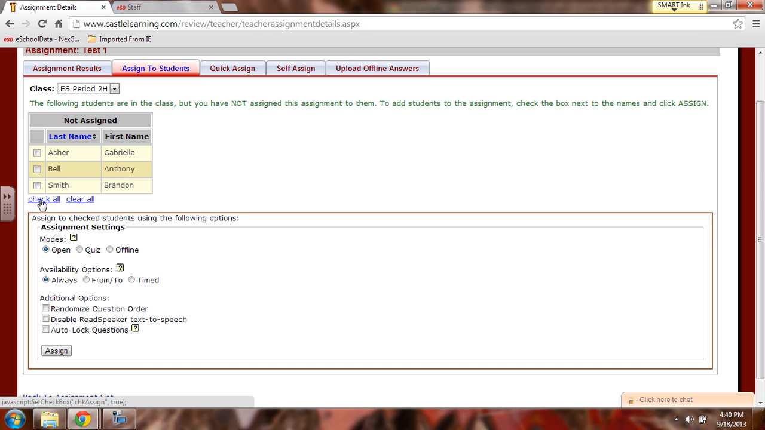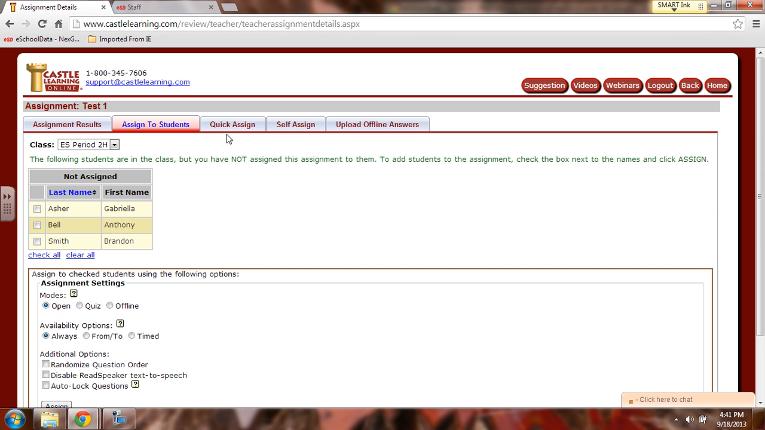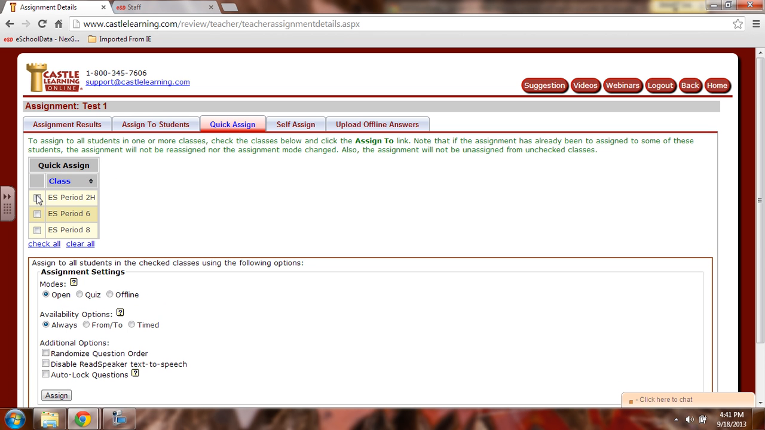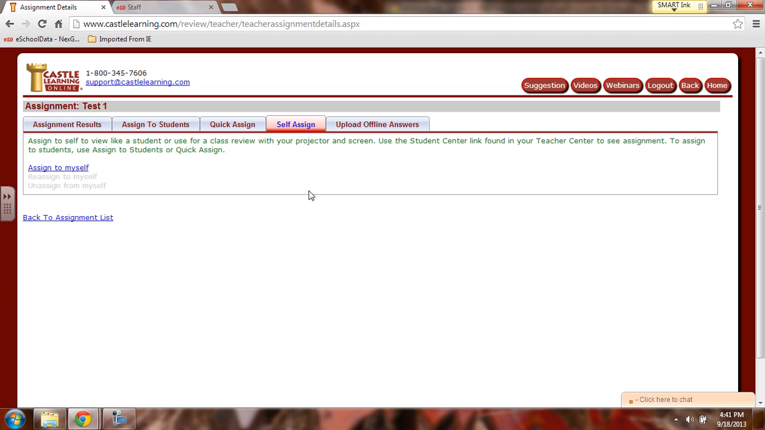Let's just finish the top tab. Quick Assign. There's a way to quickly assign. Once all your classes are set and you have the exact number of kids in each class, you can simply click the class title using this function and assign your entire class from here. Next to that would be Self-Assign. You can assign this to yourself so that you will be able to see exactly what the students see. That's a very useful function we'll get to by the end of the video.